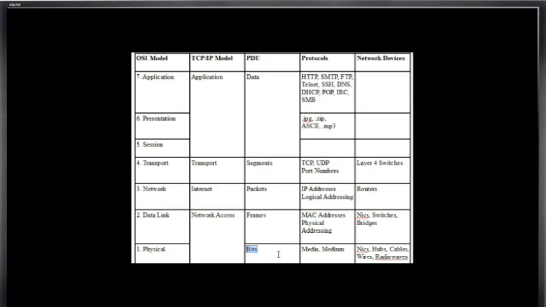And so this is an introduction to this layered architecture, and you can see that certain devices operate on certain layers. So I've got that listed here too, which devices operate on which layers.